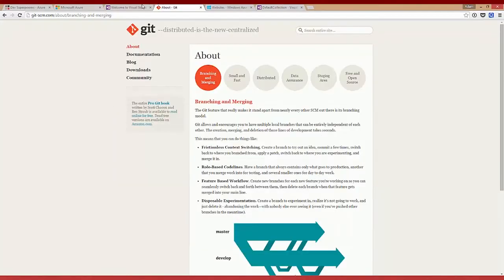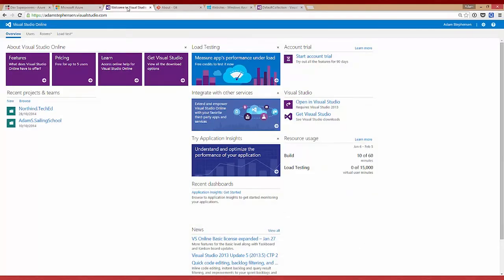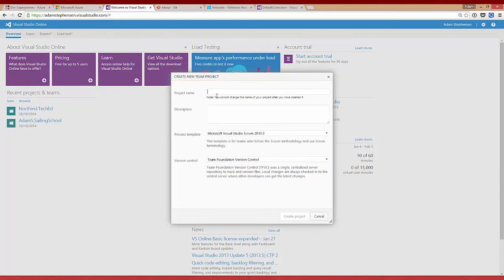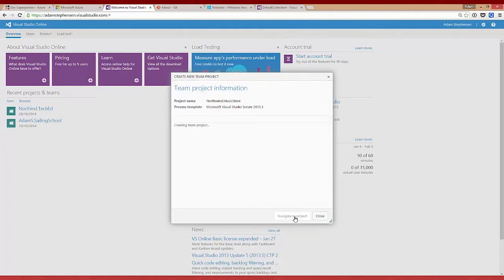So to start with, we're going to go to Visual Studio Online. We're going to create a new team project. We're going to call it Northwind.Music Store. We're going to use the Scrum template and we're going to say, let's use Git. I'm going to create that project.